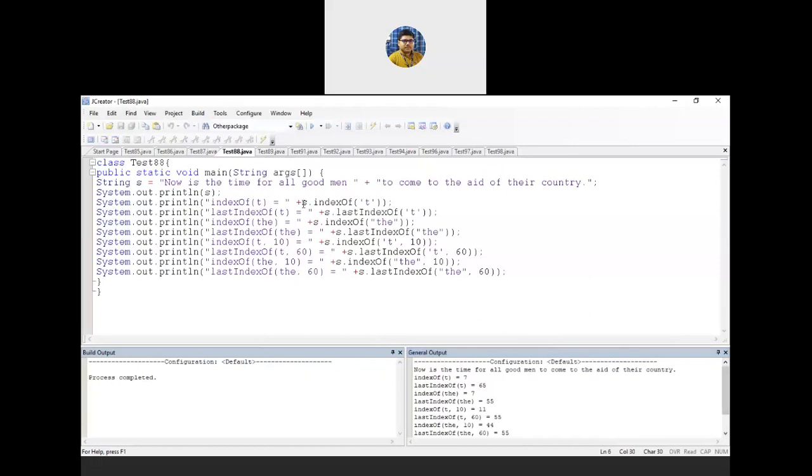Now we will justify each and every output. Index of t means the first occurrence of t in the string. Which is the first occurrence of t? This one. What is the index of it? 0, 1, 2, 3, 4, 5, 6, 7. Look, index of t comes to 7.